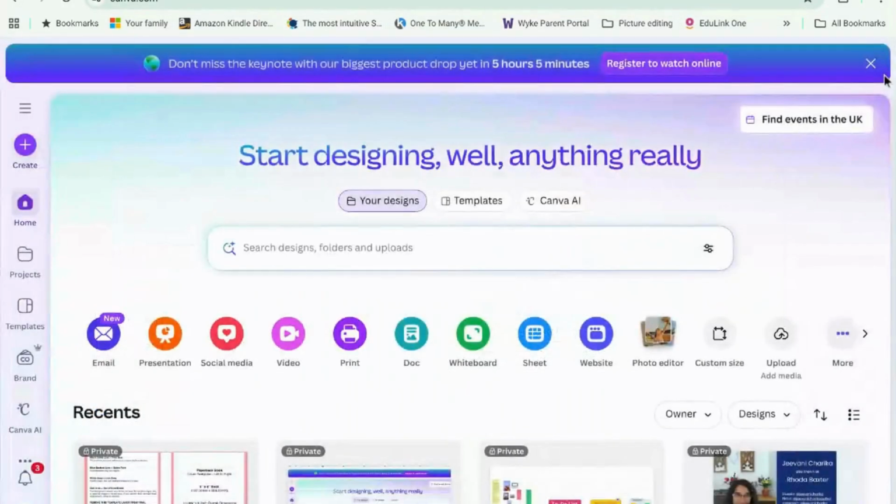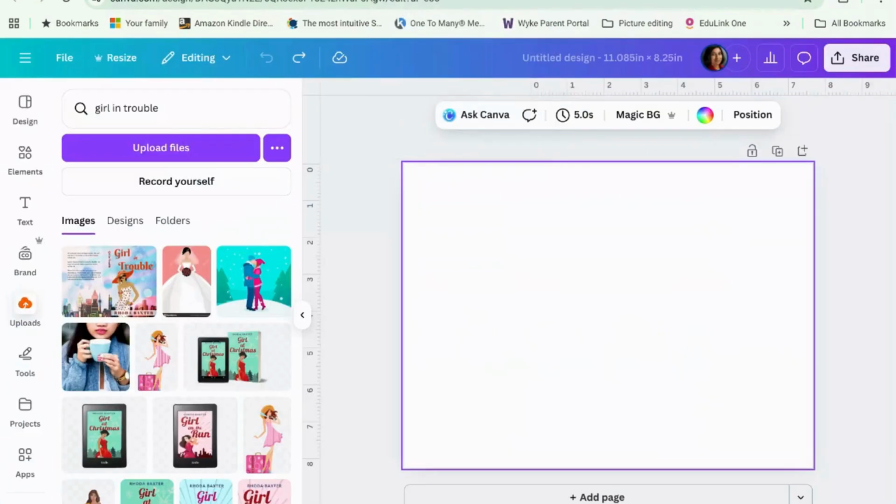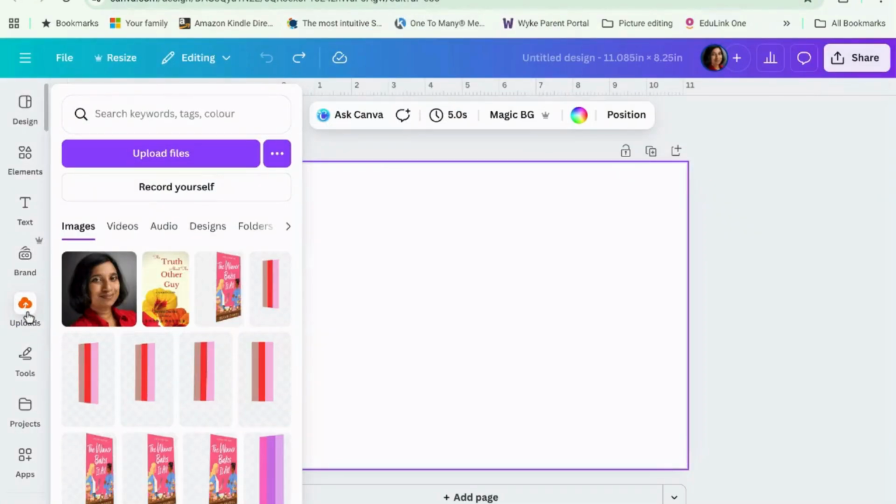If you upload PDFs, they tend to end up here in the projects bit rather than inside your file. But PNGs, JPEGs, videos, everything else appears here when you click on Uploads.